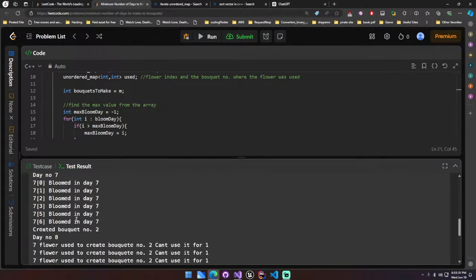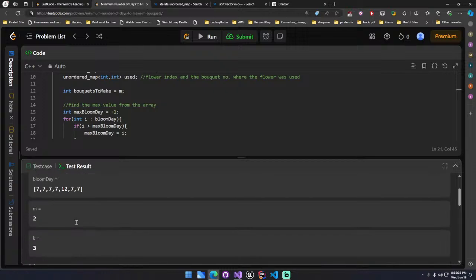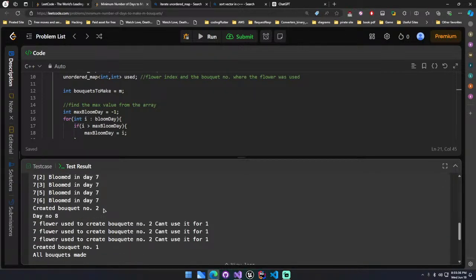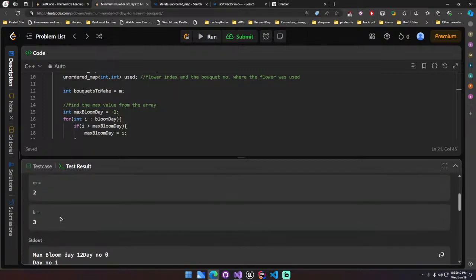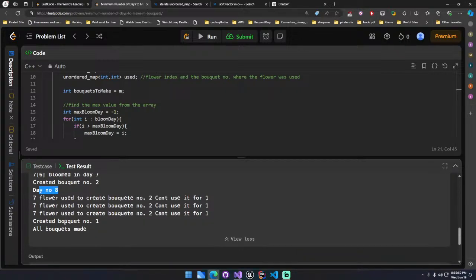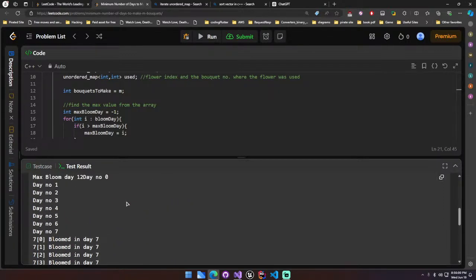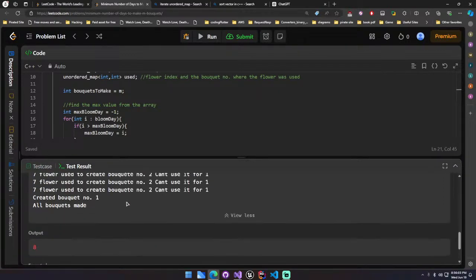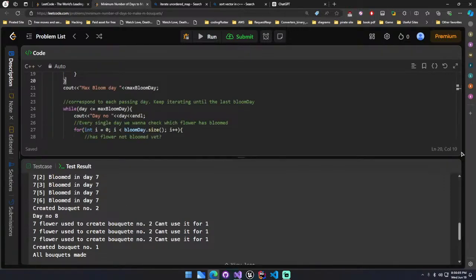So we created bouquet number 2. Is that okay? So yeah, we want to create bouquet number 2. Day number 8 happened, and then what happened on day number 8? Flower used to create bouquet number 1. It can't be used for this. Okay, created bouquet number 1. Why is it checking on day number 8 though? I want to know what's happening on day number 8.